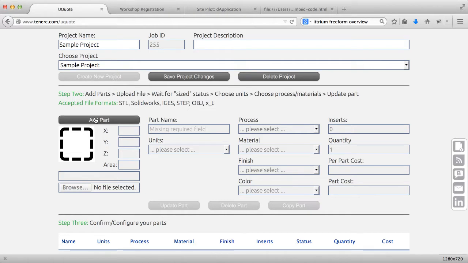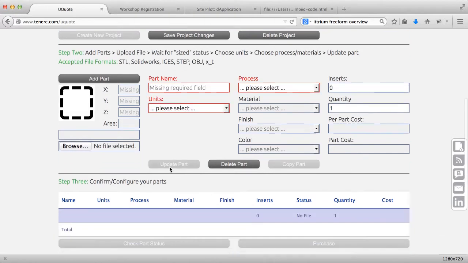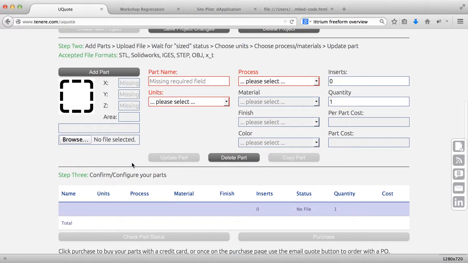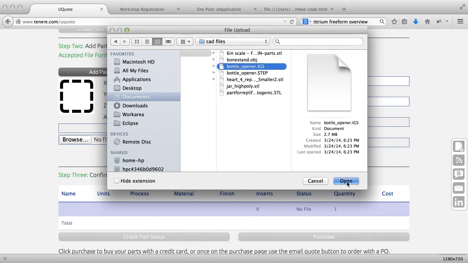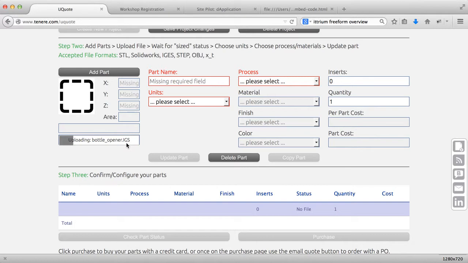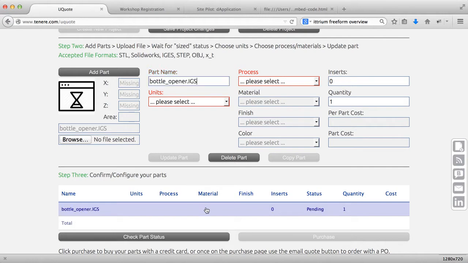So I'm going to add a part, and a part is something that has to be uploaded. So this is going to be a file on my local system, and then I'll go grab a bottle opener, right? And I'll just upload this, and while it's uploading, I can actually go ahead and configure the part if I want to. So I could start typing the part name, but this thing's uploading pretty fast, so I'll go ahead and let the upload finish just so you can see the transition here. Because we're monitoring the part upload, now it's in processing mode.